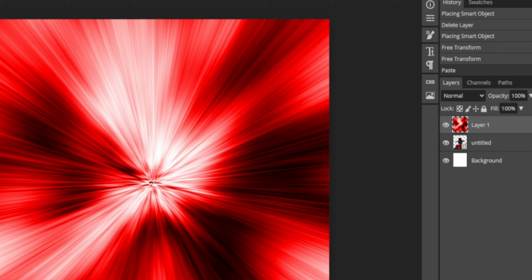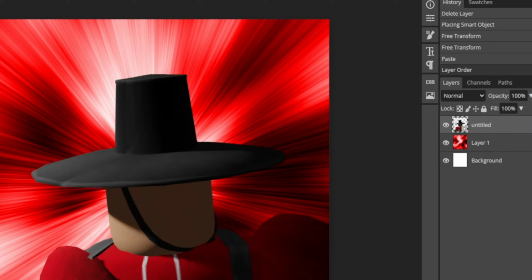And now you'll see that it's overlapping your image. So over here on the right side, you want to grab your image. This is my image, and that's the background. You want to grab it and move it under your layer like that, and there you go. You've got yourself your image. This is your GFX.